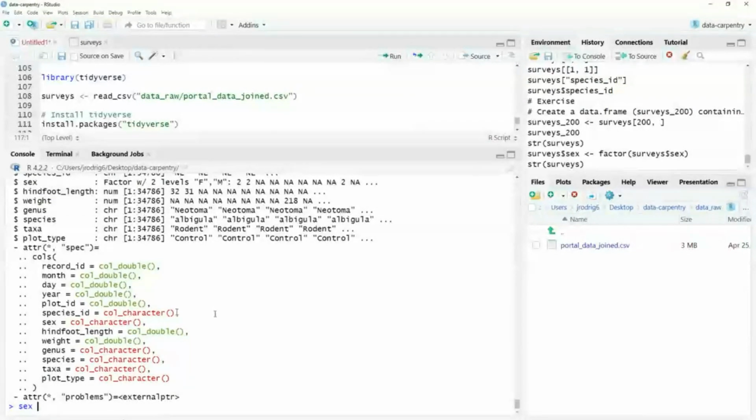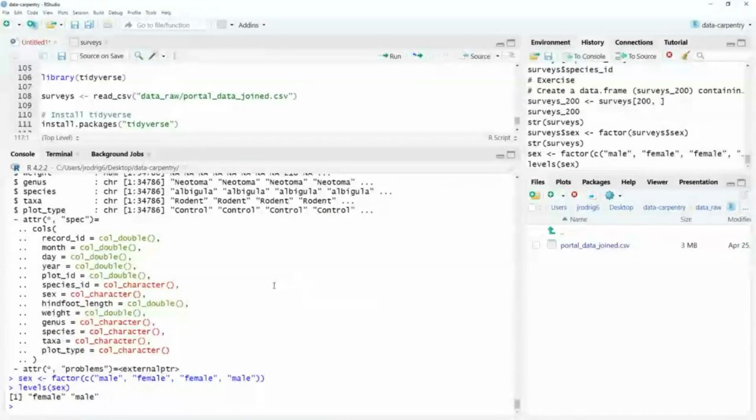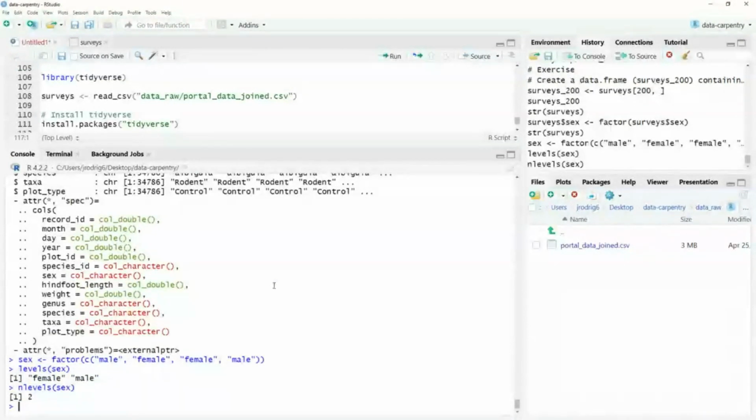So just to play, we can create a variable called sex that we can use as a factor, and we can specify a vector that could be male, female, female, male. Remember to use quotation marks. Here what I'm specifying is I get this vector, and what I want is to create a factor of this. So I press enter, and now if I type levels, sex, I get the 2 different types that I have, female and male, and also I can get the number of levels, that is 2.